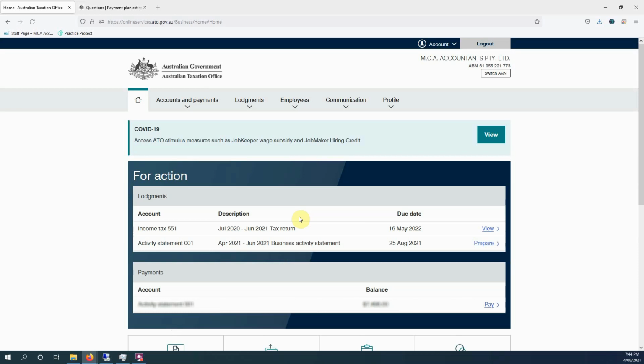Really easy, not hard to get into, not hard to use. A few functions there that historically you'd have to ask your accountant to do that you can do yourself. And as you can see, it only takes a couple of minutes to do them.